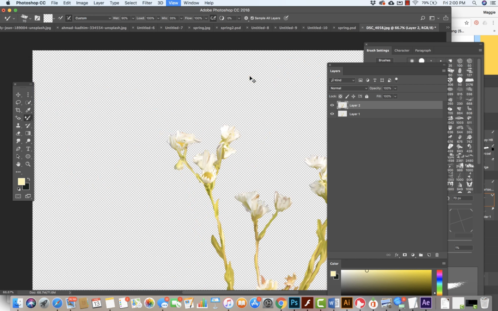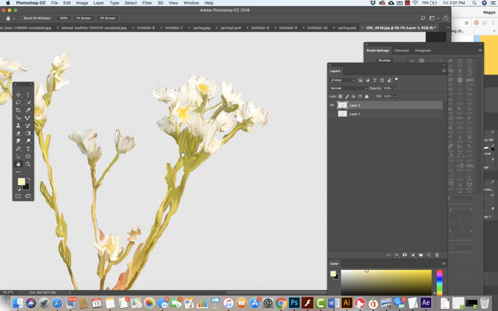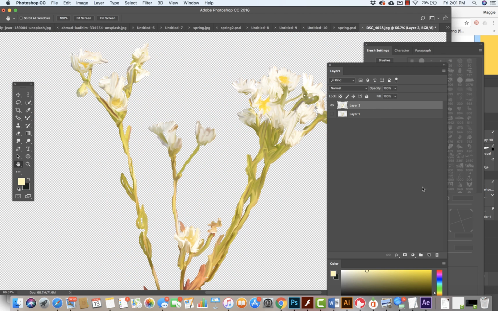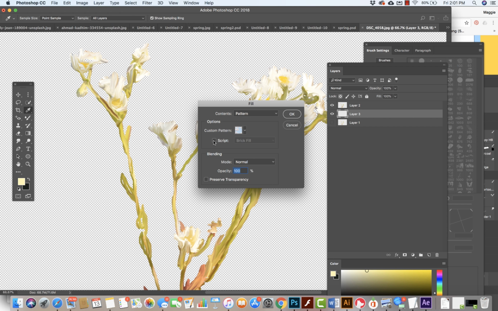getting happy with the brush strokes that are present, and then eventually creating a new layer and adding a fill color and ending with a final image.